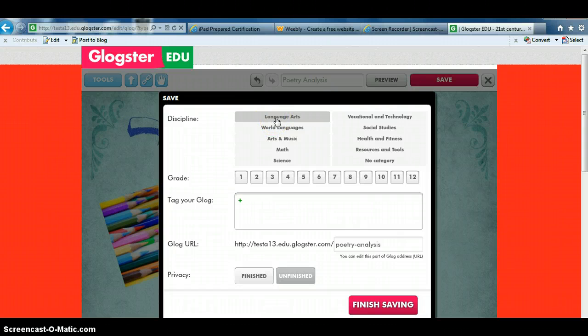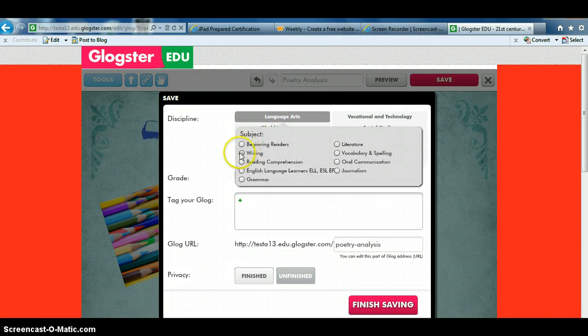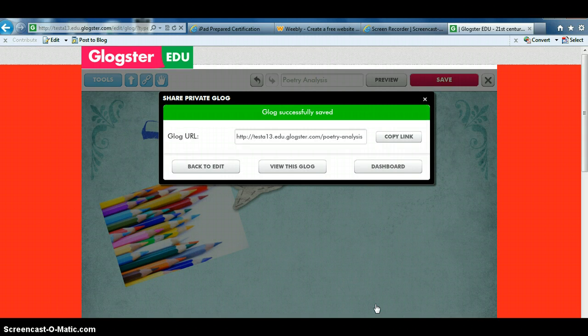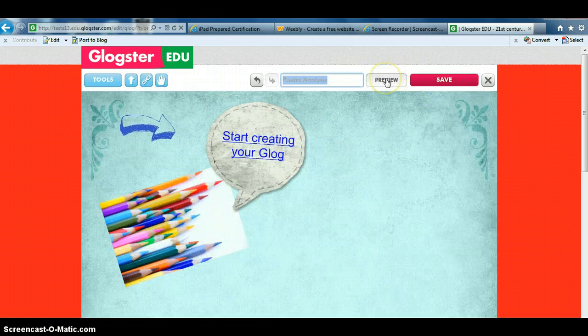Basically, what you're going to do is select that it is Language Arts, and you are doing it for reading, and then select your grade level of 7. You don't have to tag it necessarily, but if you want to add in maybe that it's poetry for a tag, and then this is going to be your Glog URL, and just hit Finish Saving, because you're not really at a finished product yet. So we're just going to hit finish saving, and it's going to say it's successfully saved. Now, you can always click view this glog here in order to see it, or when you just continue working, you can always hit preview.